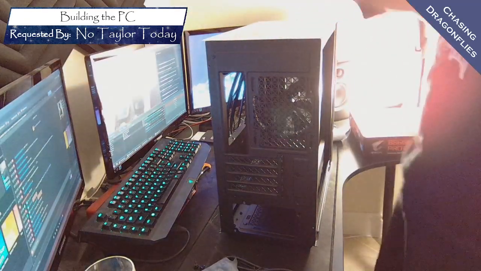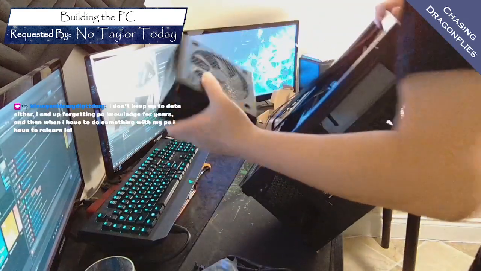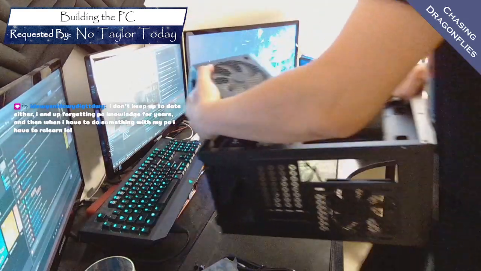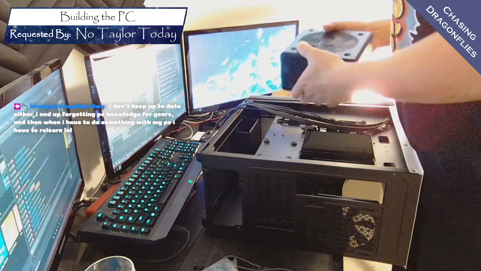Power supply will go in the bottom. Okay, so there should be a mounting bracket.